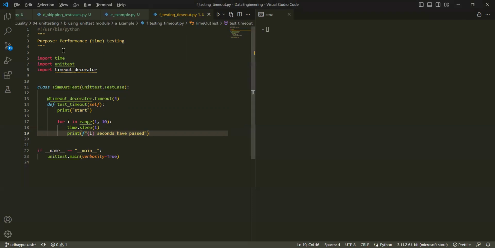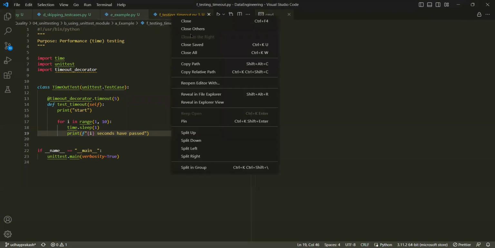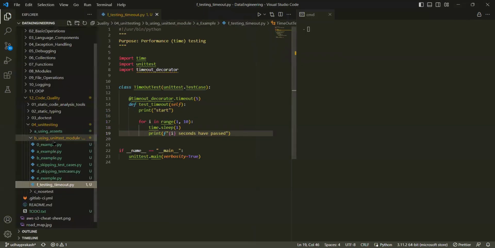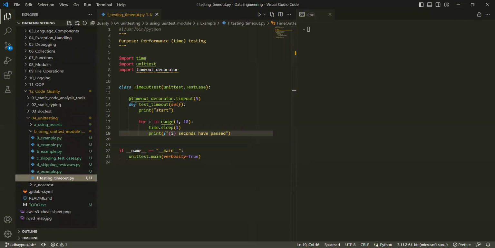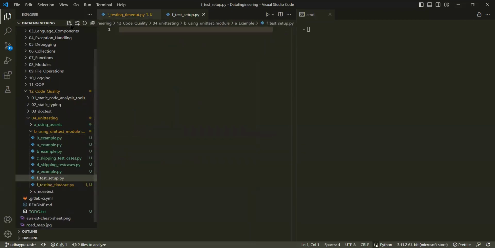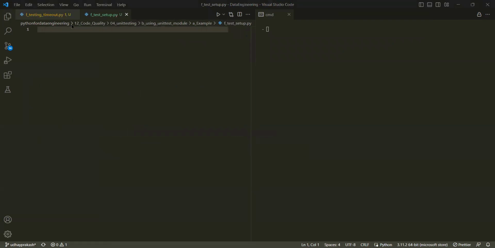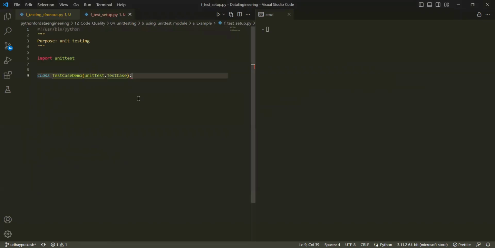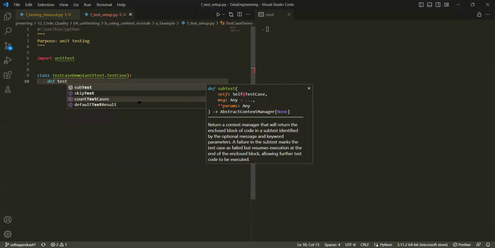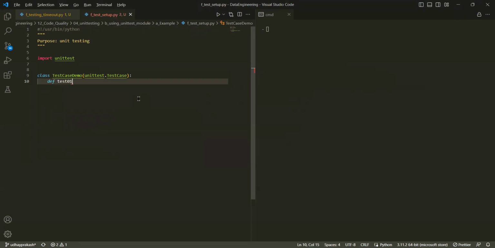Next, till now we have seen the basic things, different kinds of use cases. In the real world, people will not do these kinds of things. They will have some kind of test setup. For testing also there will be a setup. How does this testing setup work? Generally we have one test. If I take one test, say a test case demo, and I'm writing test 01, say something you want to test.